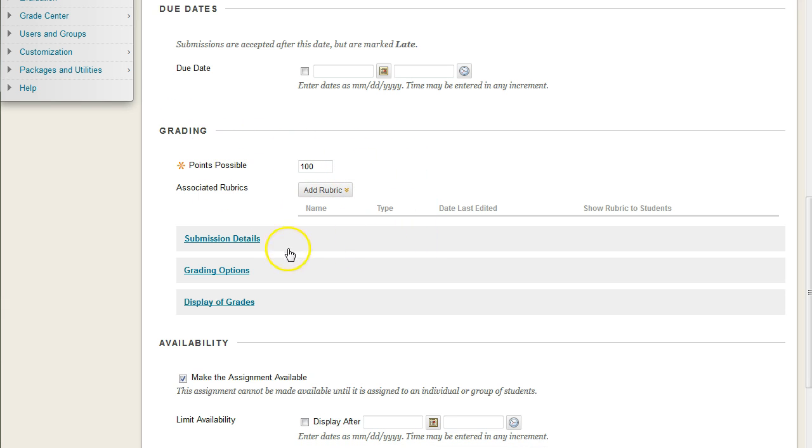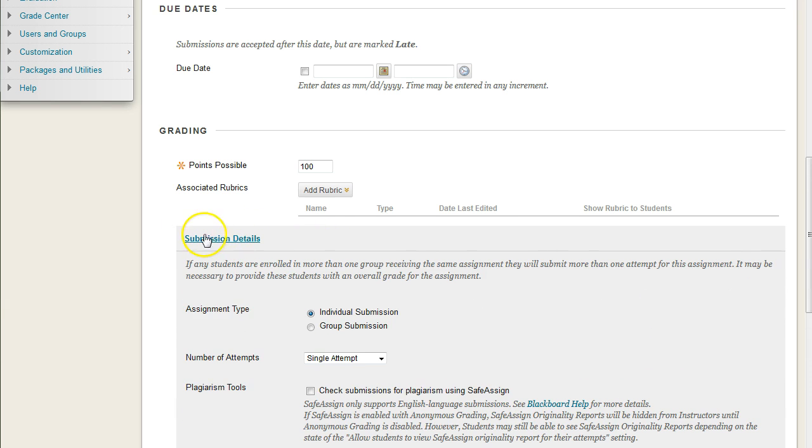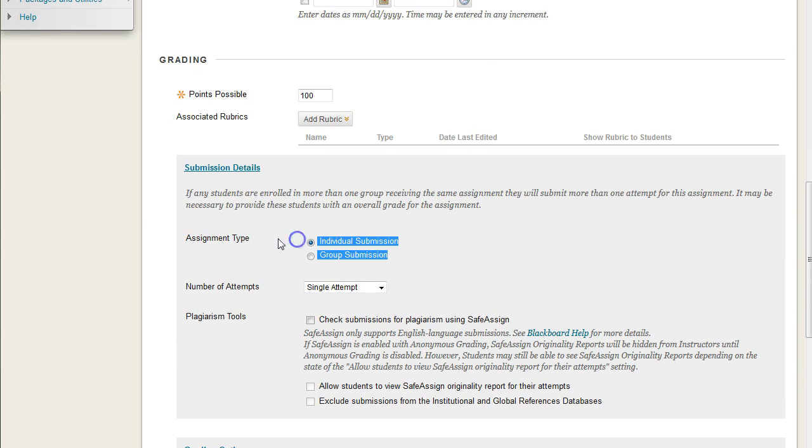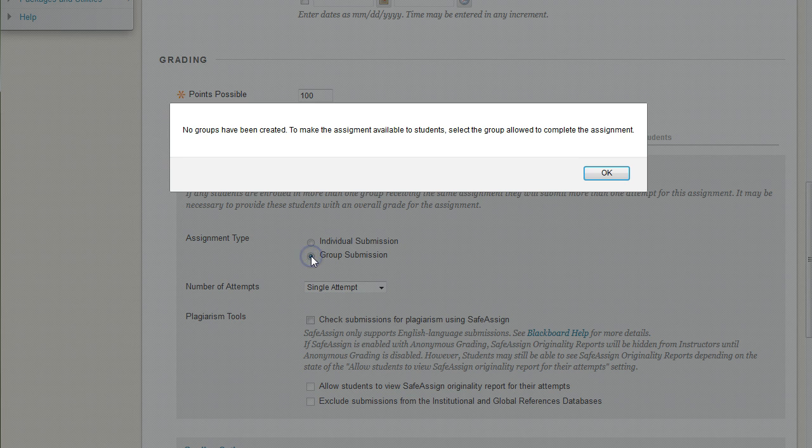Below grading, we have some options here. So for submission details, let's go ahead and expand that. How are we going to deploy this assignment? Are we going to make it so that every individual has to submit the assignment, or is it going to be a group assignment? To make it a group submission, all you would do is click on this little button here. And if I had groups, we would then have a list of our groups that we'd click on, and then the assignment would be deployed to those groups automatically.